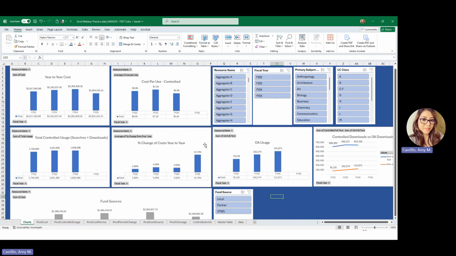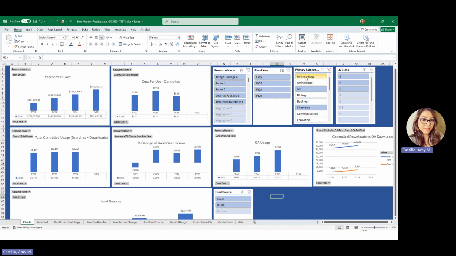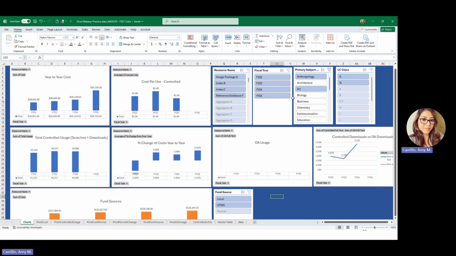If you want to make multiple selections, just make sure when you're selecting, let's say I want to look at multiple subjects at the same time. I want to look at anthropology and art and chemistry. What I'm doing is I'm clicking on the first one, and then I'm holding the control button down and then selecting multiple. If I want to deselect something, I'll hold that control button and then click on the button again, and then it's deselected. So it's really using that control button to make multiple selections here. And then all of the charts change based on the selections that I've included.